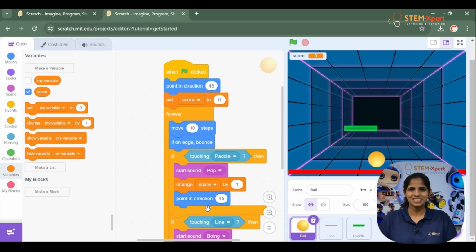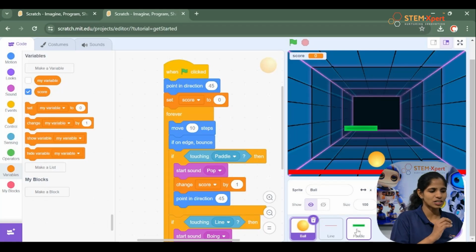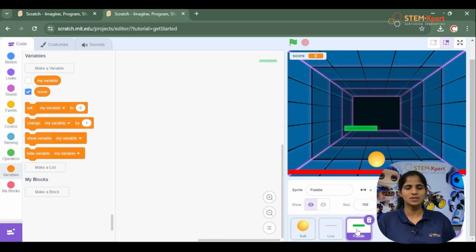Have you done it? Good. So now, as I already told you, we have to code both for the paddle and the ball, right? Yes. So now the coding of the ball is ready. One more sprite is there, which is our paddle. So please click on the paddle now. It's your time. Just select the paddle now. We are going to code for our paddle now.